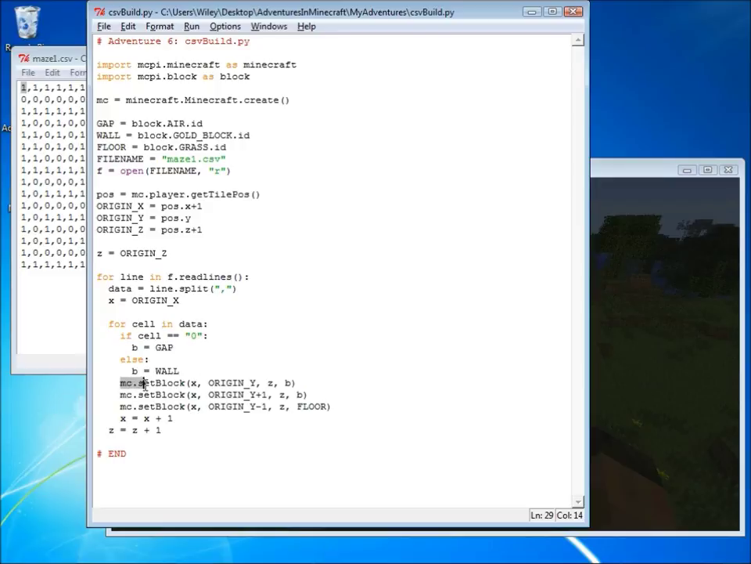And we then create that block at X, Y and Z. Create the block either as a gap, in this case, air, or wall, gold. We then create another block up one position from Y, so our wall is 2 blocks high, and one block below we create the floor.